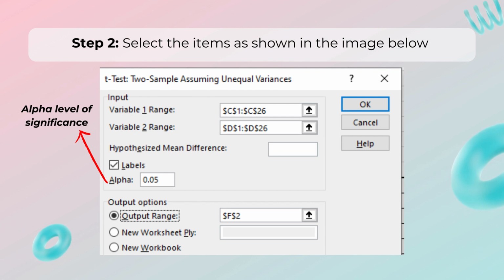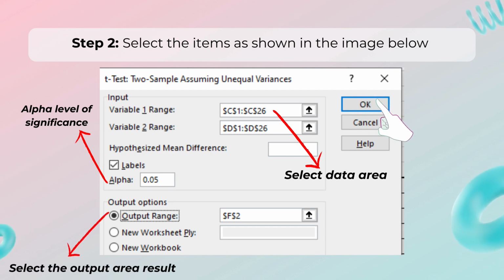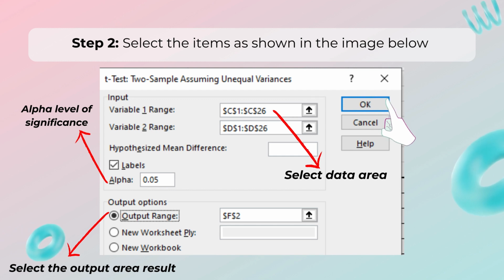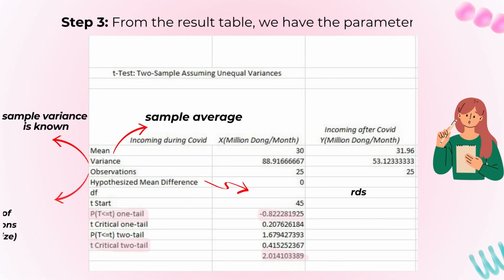In the Variable 1 range box, we select the data area to statistic, specifically the income during COVID area. In the Variable 2 range box, we select the data area to statistic, specifically the income after COVID area. Select labels in first row, if any. In the alpha box, we enter the given significance level. Assuming the significance level alpha is 0.05, we enter it, then at output range, select any blank cell to display the result, and click OK.